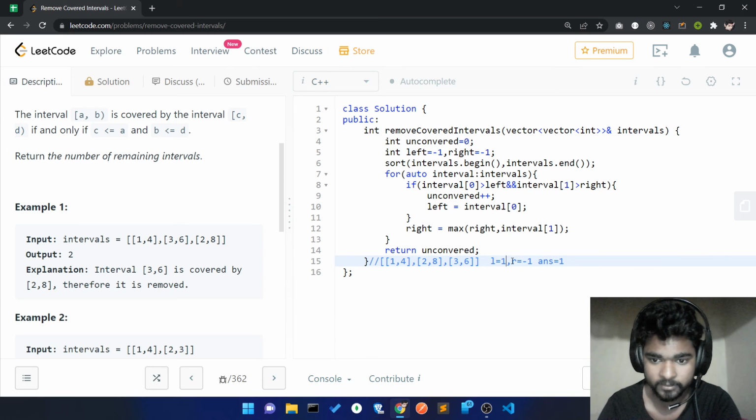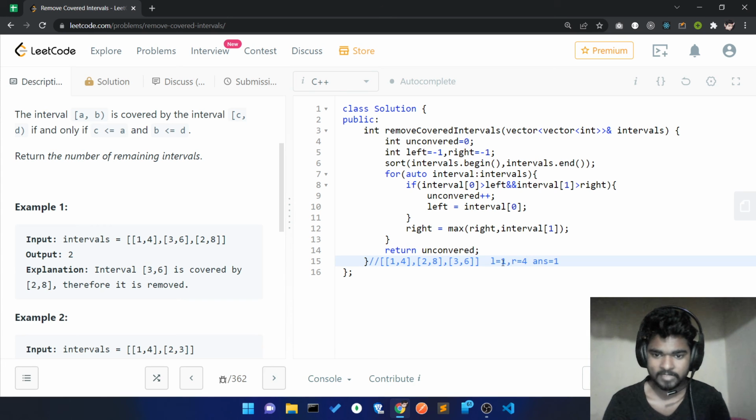Now my L and R are both updating. My L becomes 1 and my right is minus 1, interval 1 is 4. So 4 is bigger than that, so my R is 4. Now I'm checking this 2 and 8. So this L is lesser than this 2. Yes. And this R is lesser than this 8. Yes. So it means it's also uncovered. So I'll update these two, and for 4 I'll check my right is containing 4 and my interval 1 is containing 8. So which is greater, my 8 is greater. So that means it updates, and my R becomes 2.